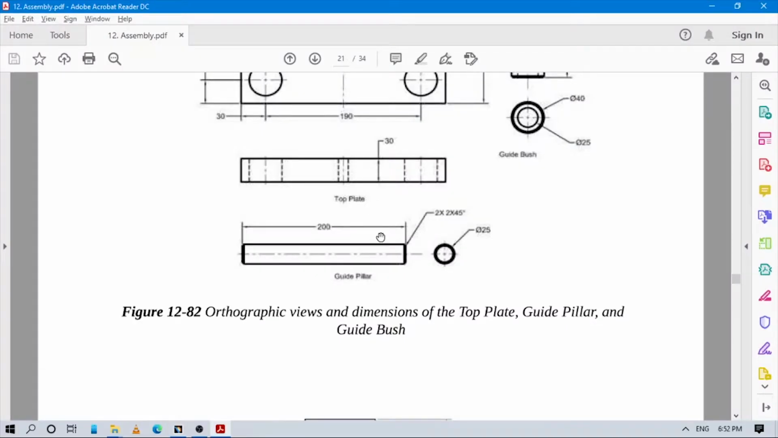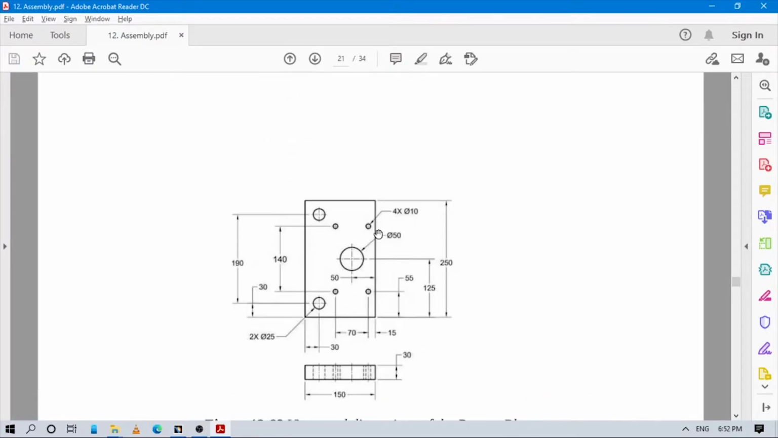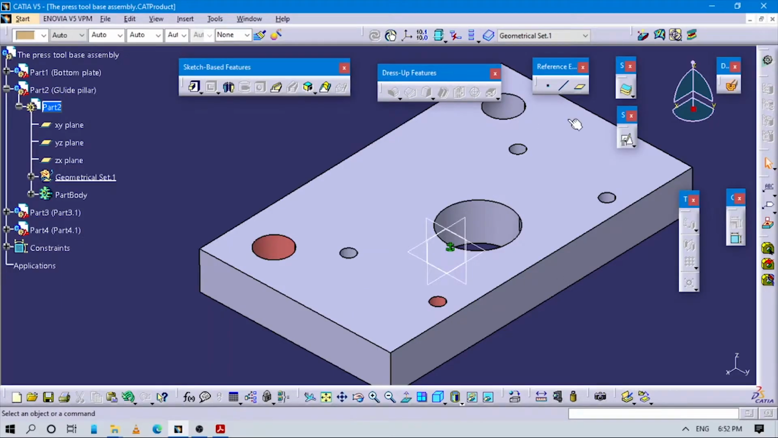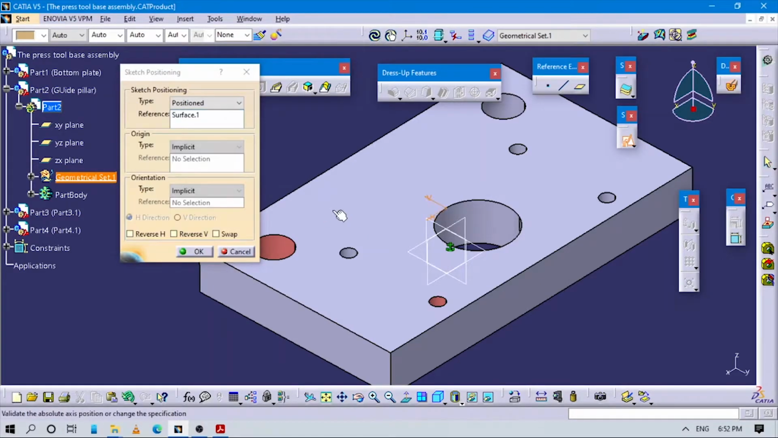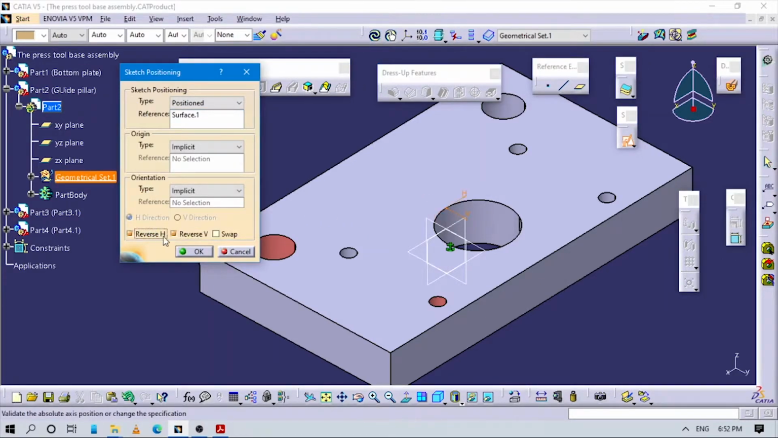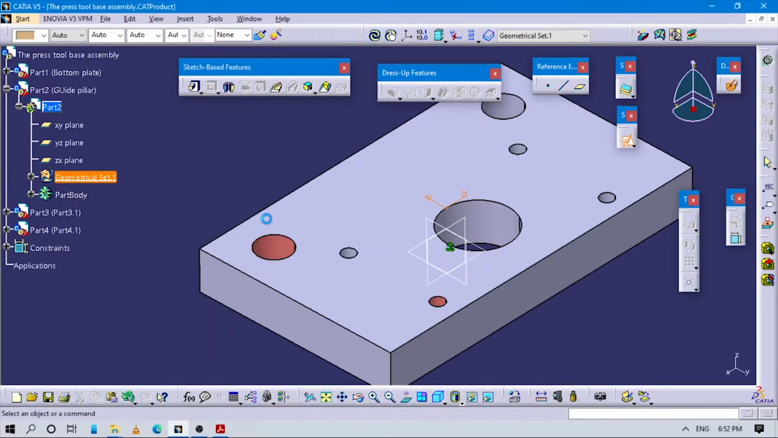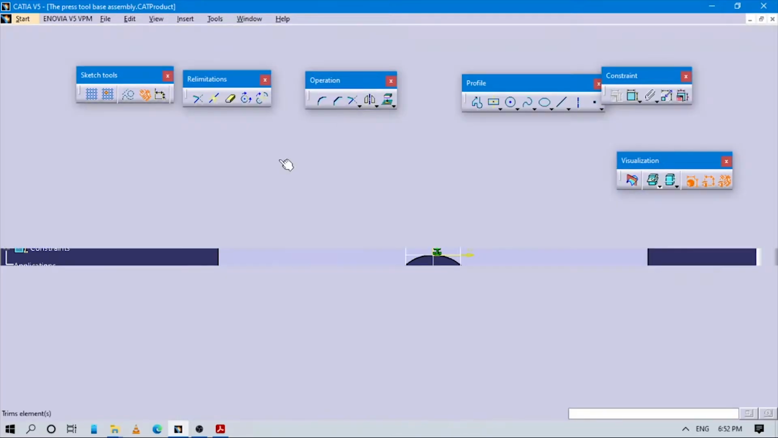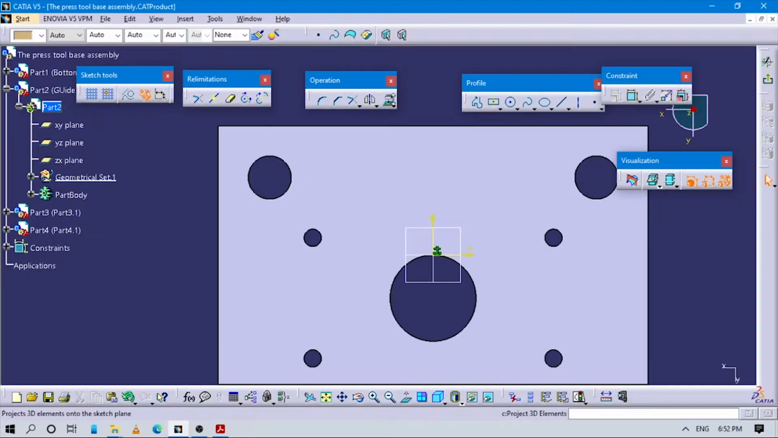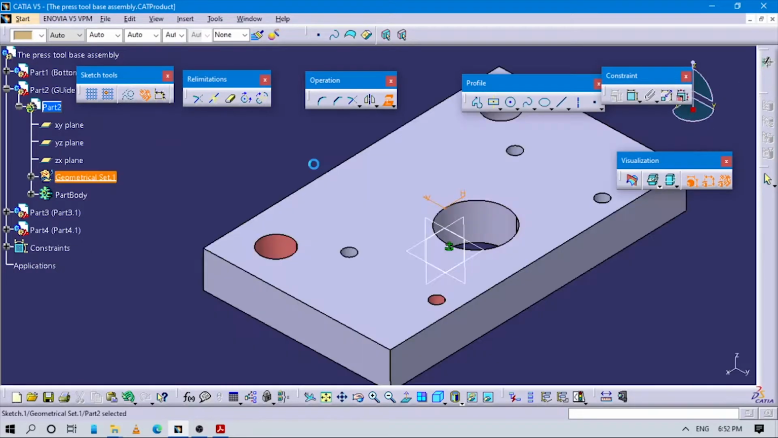To design this part, just go to sketch positioning again and select this face only and make sure we have the proper orientation. Just take the projection of this hole. To take the projection of this hole, go to Project 3D Element and take the projection of this hole. Now go to the sketch workbench.